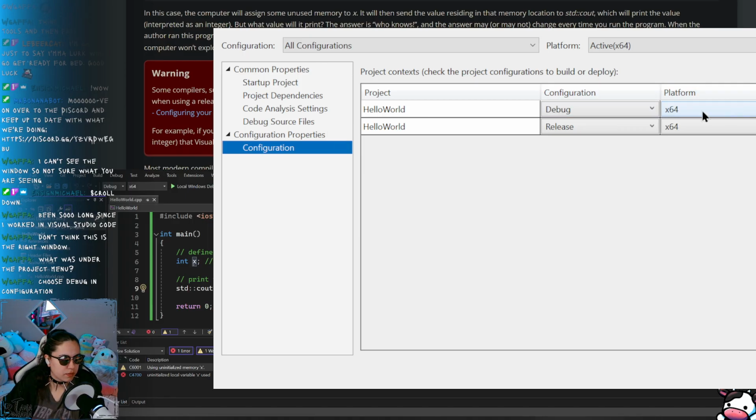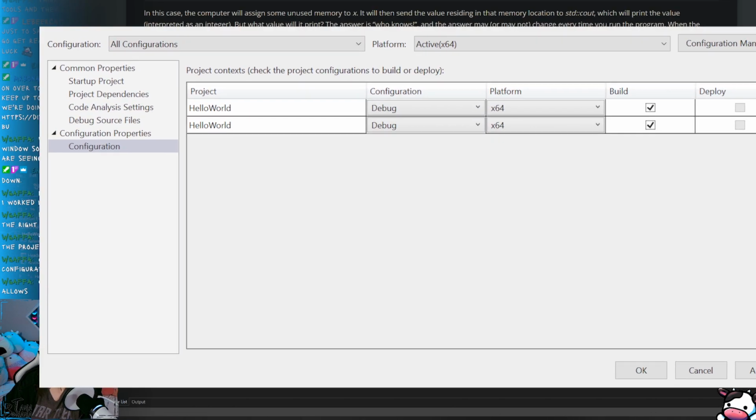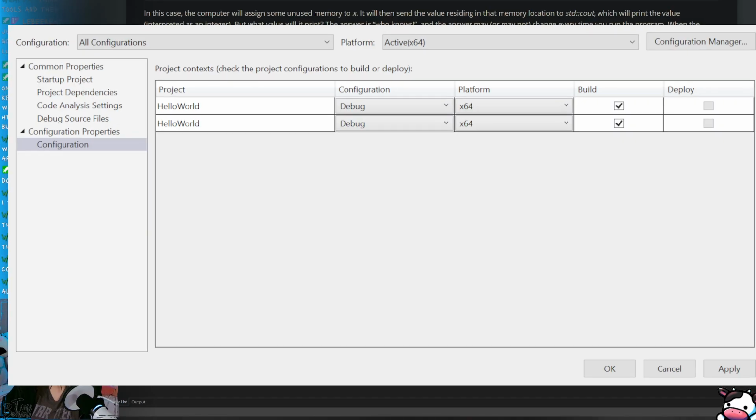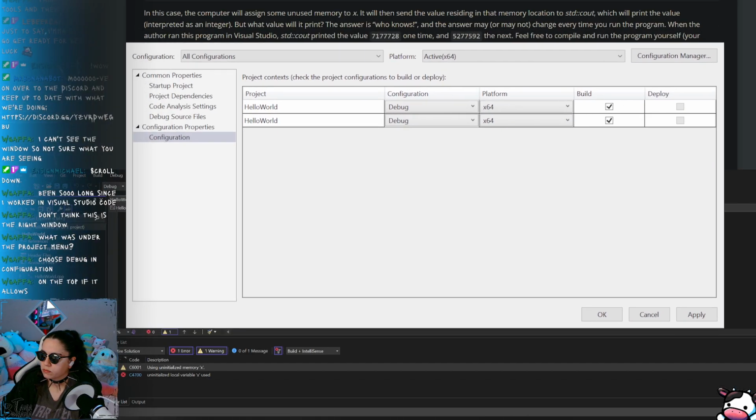Choose debug and configuration. For here, hit debug. Is that what you mean? Also, oh my gosh, I just realized this is like crazy, on top if it allows. Oh my goodness, hello. Hang on, let me do some adjusting around that. Make it a little smaller. Okay.